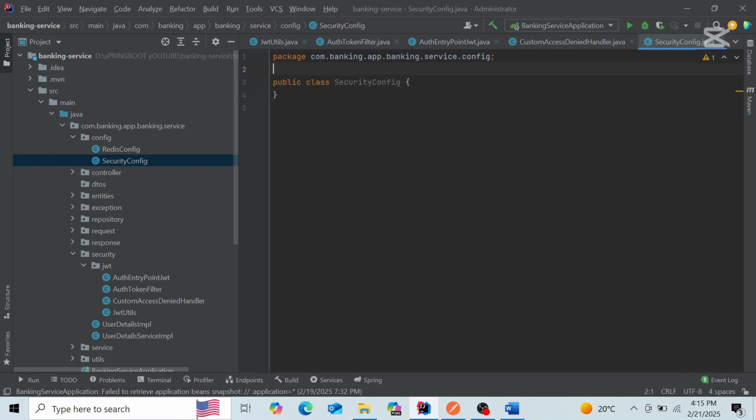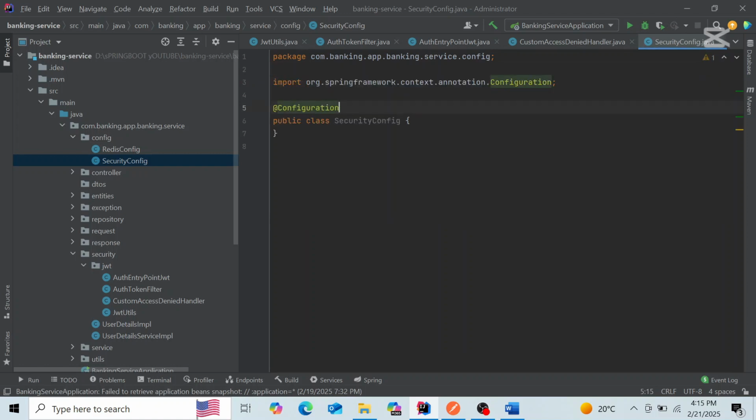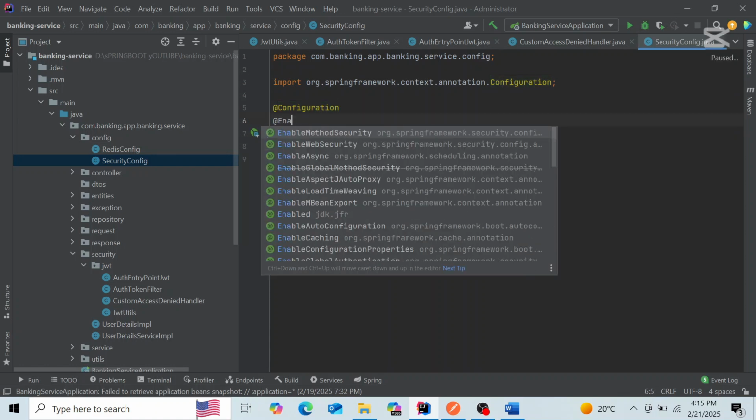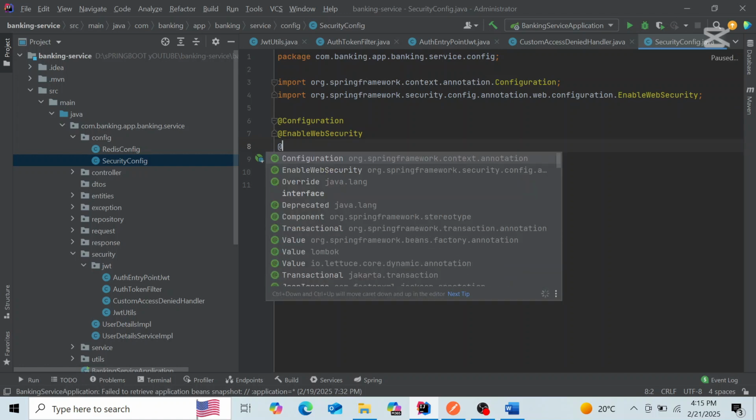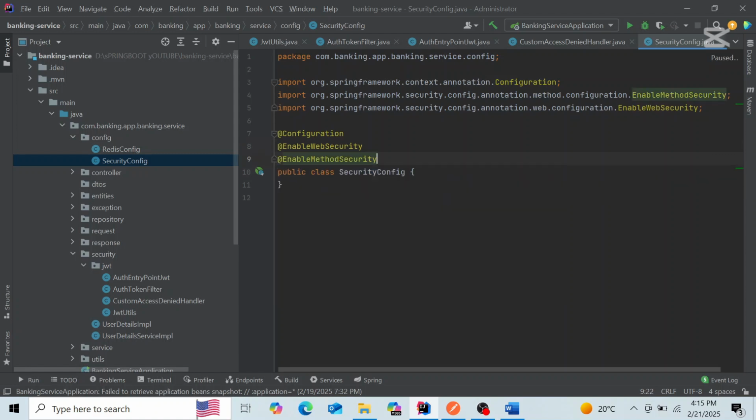So the very first thing is to annotate this with @Configuration. The significance of this is it marks this class as a Spring configuration class. Then I want us to add another one called @EnableWebSecurity. This is for enabling web security. Then another annotation. Remember, this will be role-based authentication and authorization, so I will say @EnableMethodSecurity.